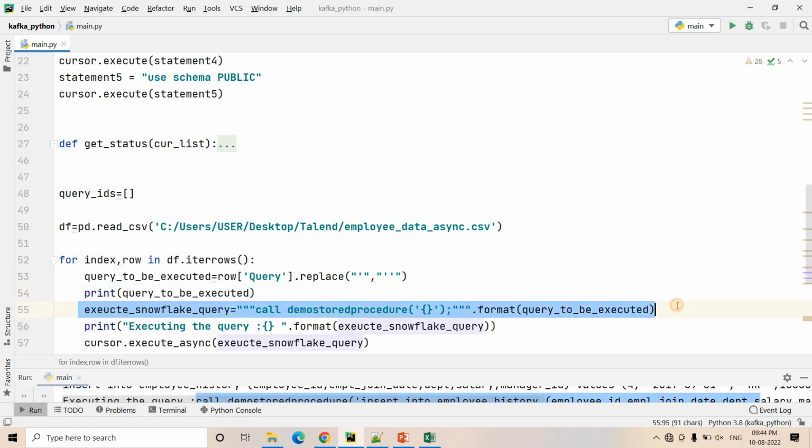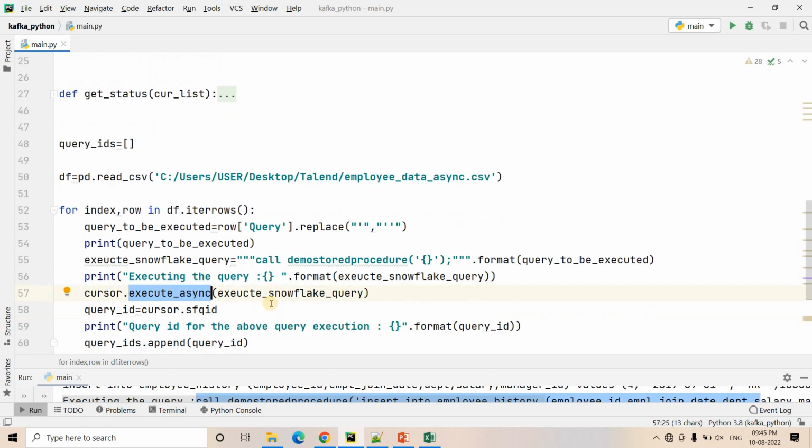I am preparing the statement I actually want to execute, that is the stored procedure which I want to execute parallelly. Okay. Only difference is earlier I was executing cursor.execute, but now I am writing cursor.execute_async. Okay. That means asynchronously I am executing the query. And once I am doing asynchronous execution, obviously I need to get the query ID, and I am printing the query ID for the above execution. And then here I am appending the query ID of each execution in this particular list.